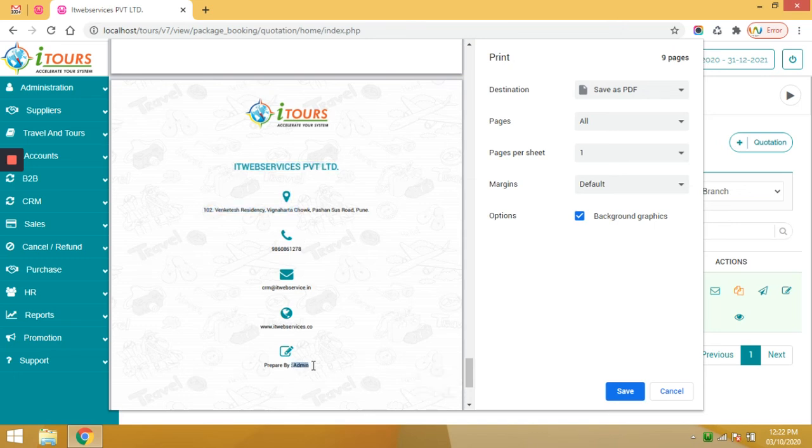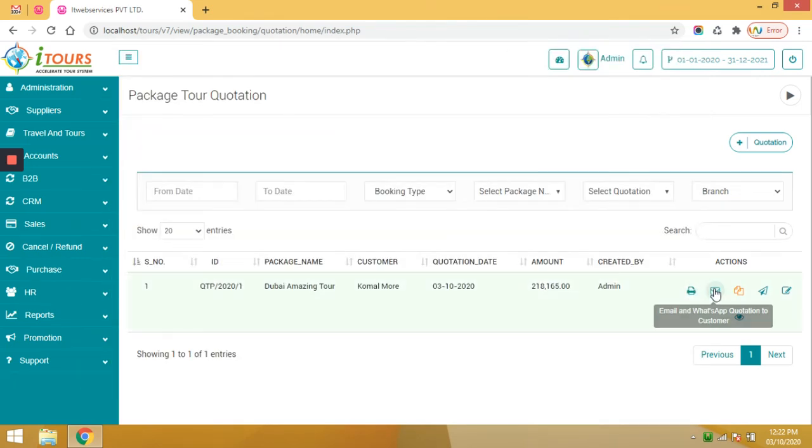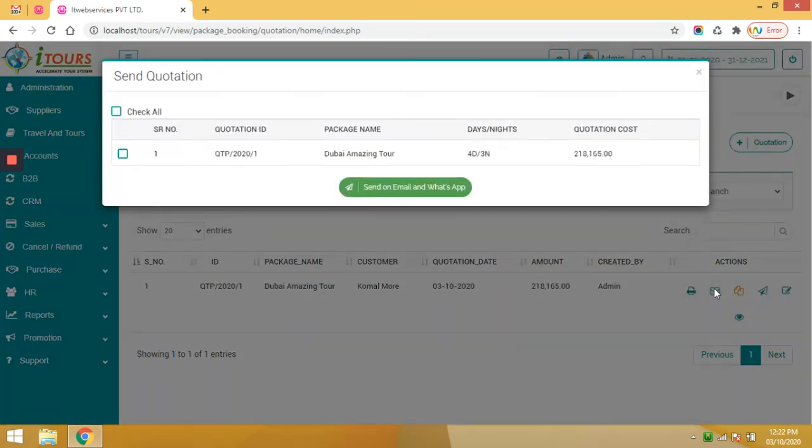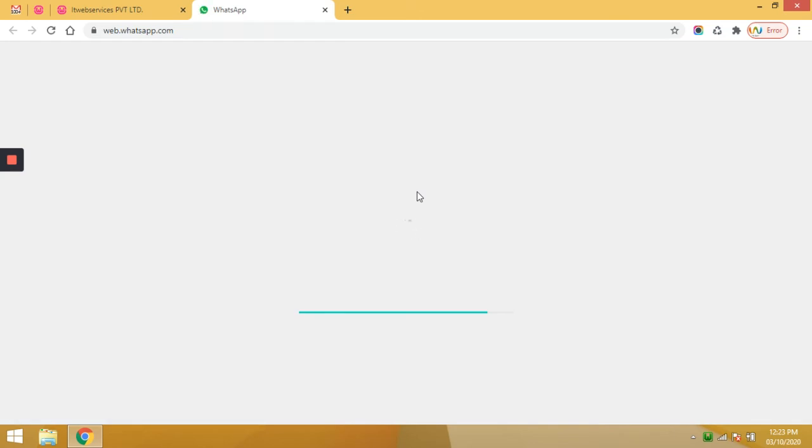The second option is you can directly send this quotation by email as well as on WhatsApp. So just select the quotation and send. For WhatsApp, a new window will open. The ready message will be there. You can modify it as per your requirement and send.